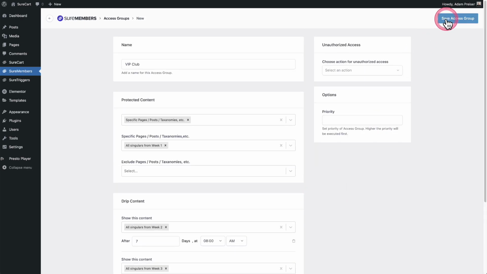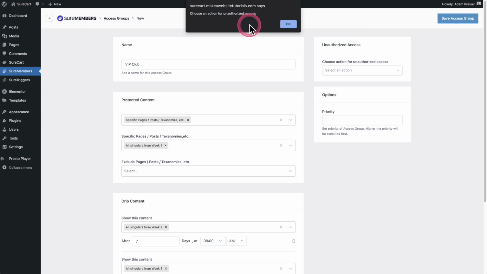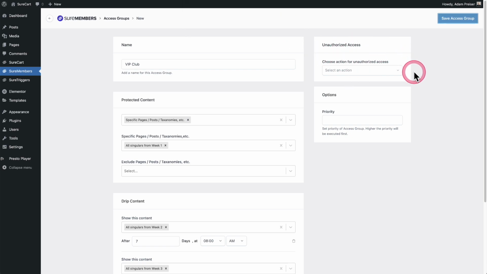Now I'm going to go ahead and scroll up. And if you try to save the access group, you're going to get this message that says we need to configure this option right here called Unauthorized Access. And this is basically saying, what do you want to have happen if someone that's not logged into the site or someone that is not a member of this access group tries to land on any of the content that I've outlined in here?